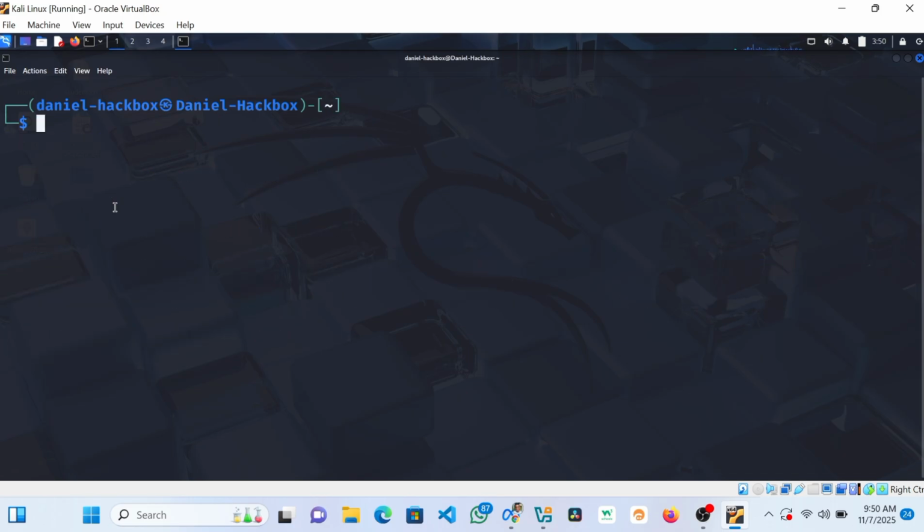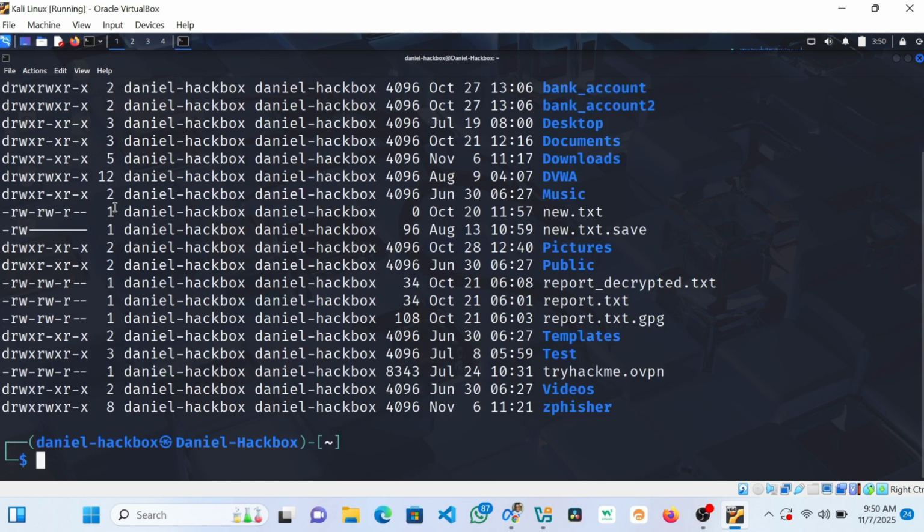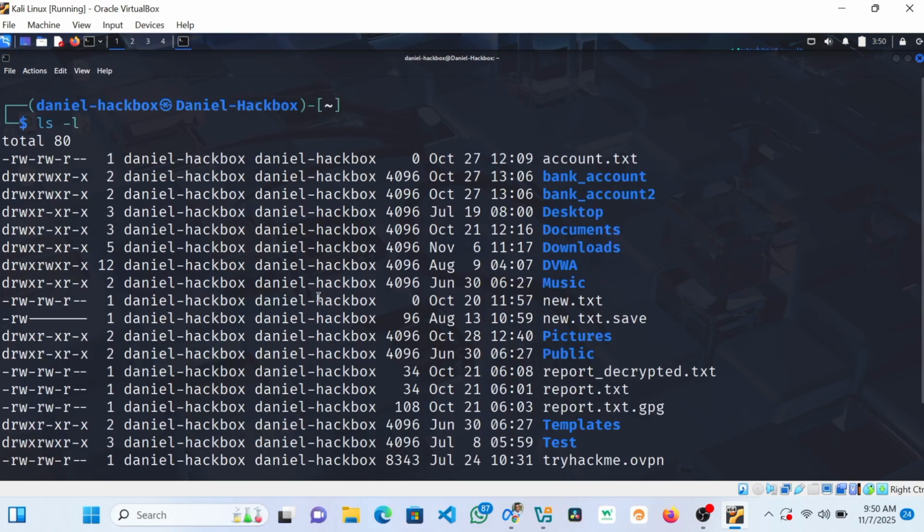Okay, so we have what we call flags. When we talk about ls, ls has some flags like L, which means it's going to list all the files and directories in detail. So you can see what happened because we have added our L. It lists the permissions for us, the owner of the file, which is Daniel Hackbox, the group that the file belongs to, which is Daniel Hackbox, the name of the file, and the date it was created or last changed.